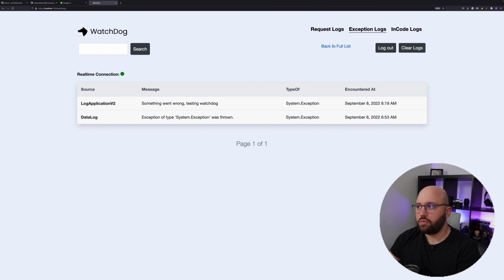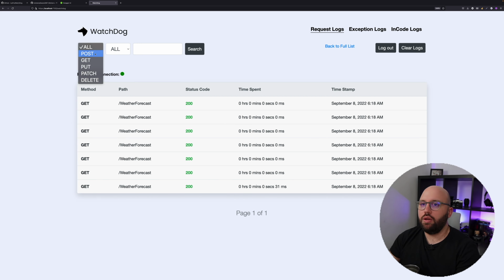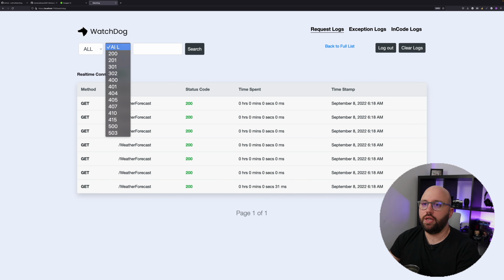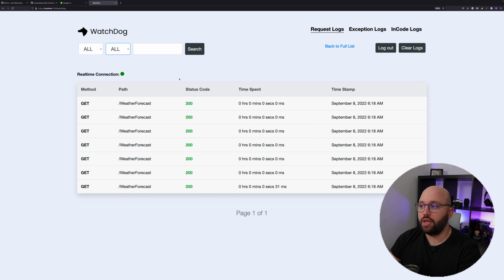So if I click on return to full list here as well, we can filter based on the request. We can see all of the different HTTP requests and HTTP status codes that we have, and we can filter on that. It's a very powerful tool. I like to repeat this again.